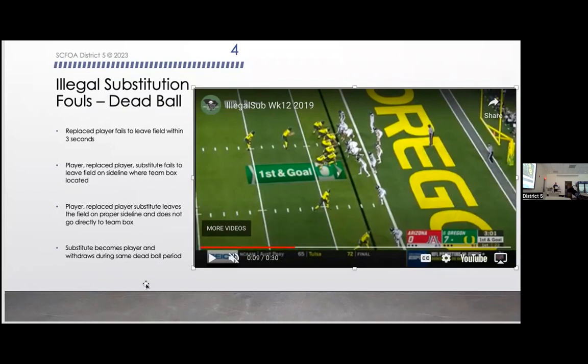You don't even know the ball was snapped because you're looking away from it. But he can't just come off the side and stand there, basically. And when do we see this? Around the end zones, around the goal lines. A substitute becomes a player and withdraws during the same dead ball period.